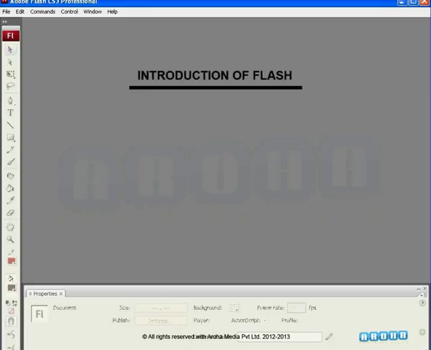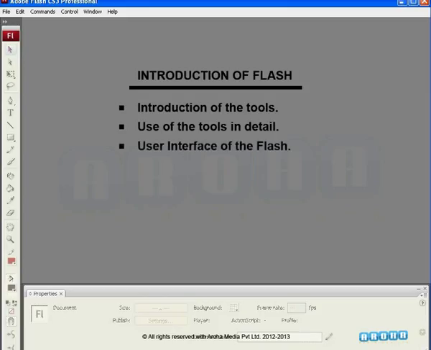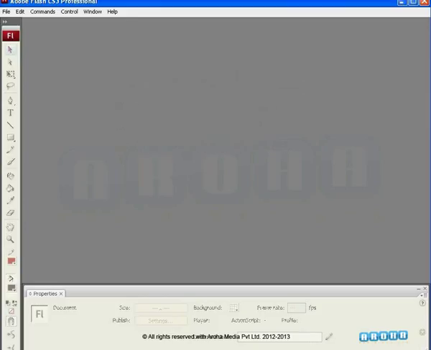In this tutorial, we'll get introduced to the amazing tools in Flash and know how to use these tools in detail. We'll also get introduced to the user interface of the program, so we can use its power to the max. Ready? Let's start by learning how to create a new document.